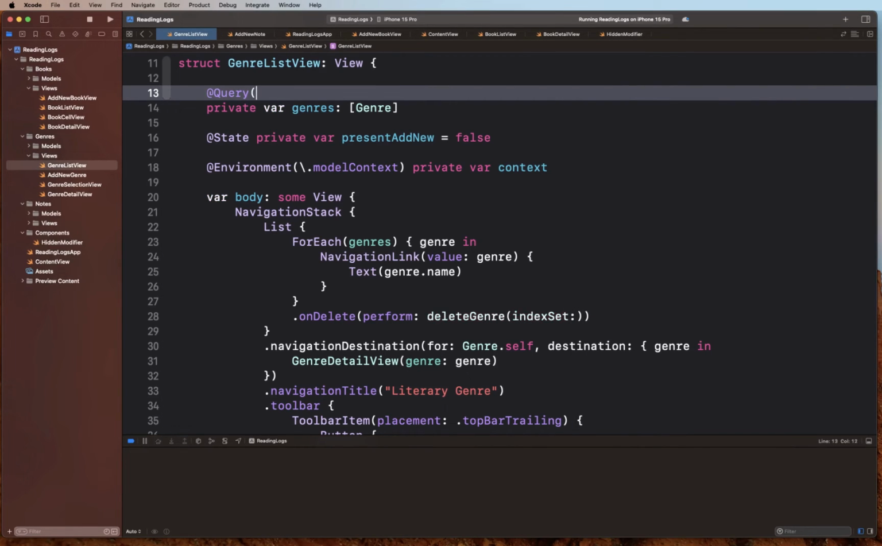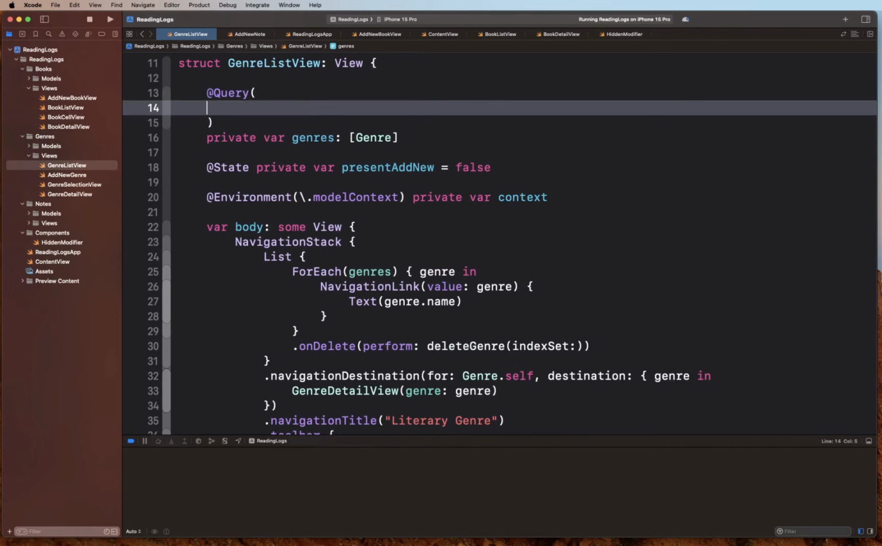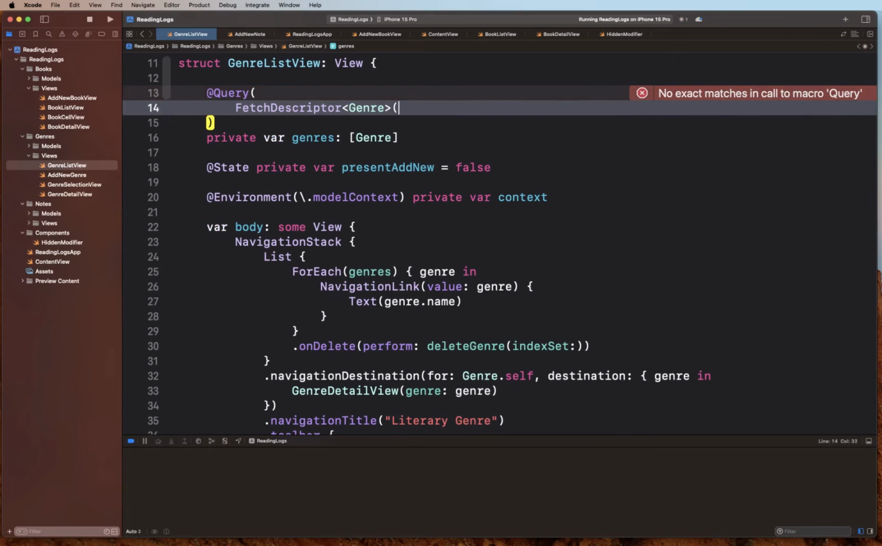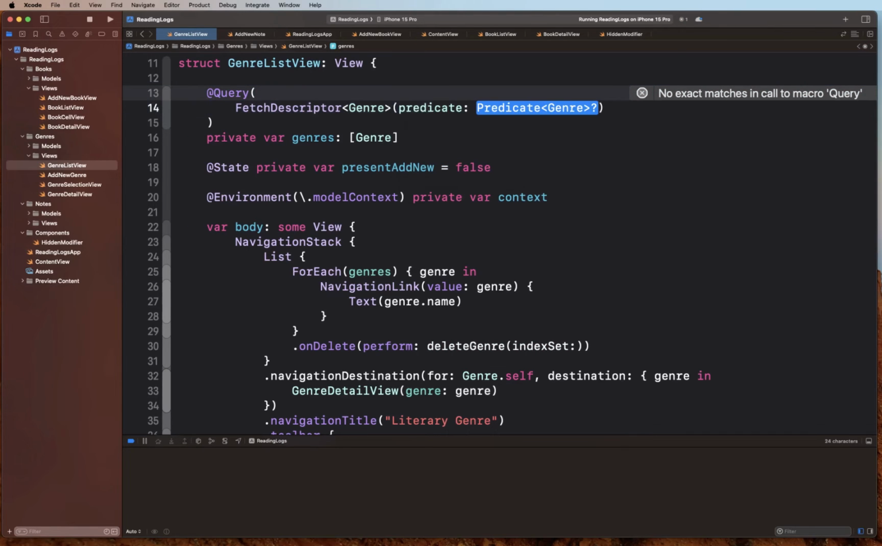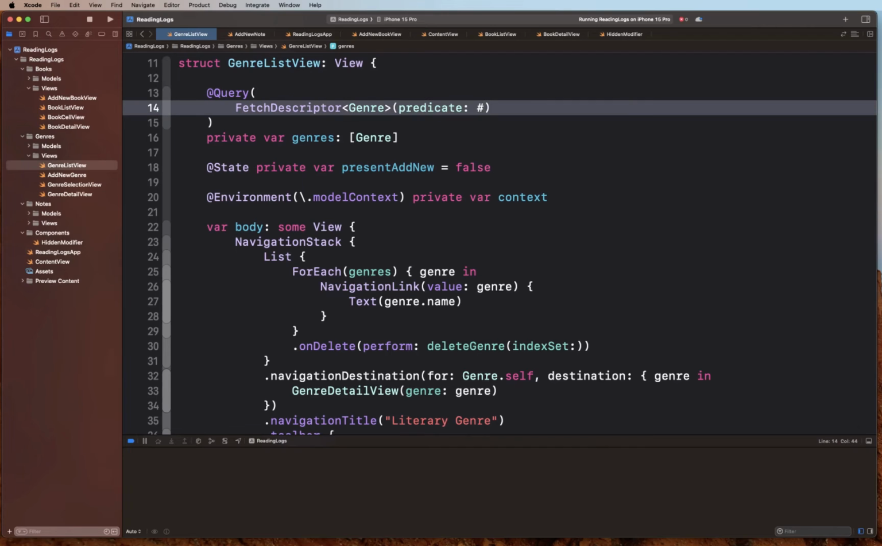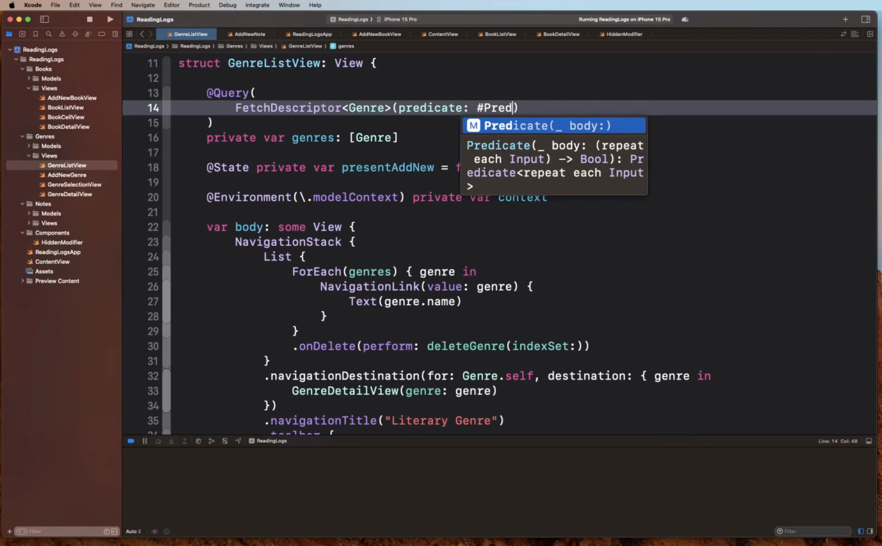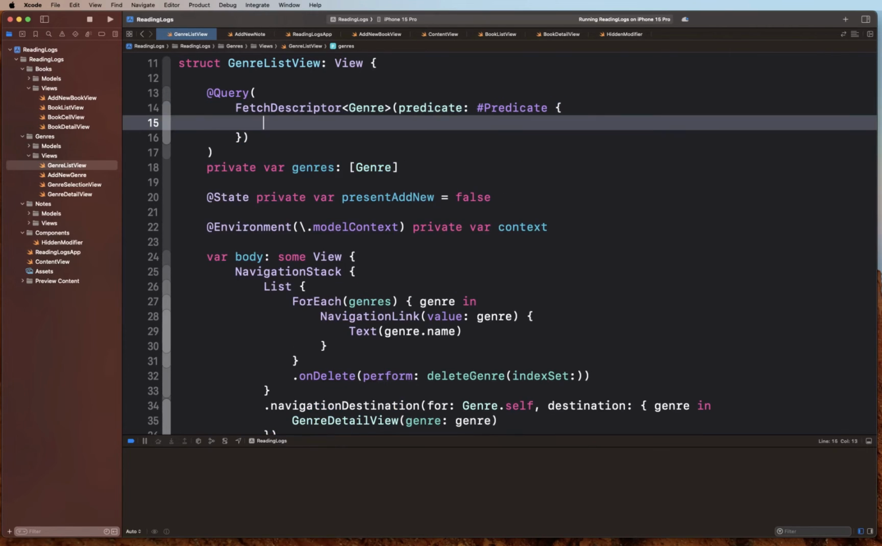We're going to have the Query macro. Inside the parentheses, we're going to start typing FetchDescriptor. FetchDescriptor is a generic type, so we give it the type that we are concerned about, which in this case is Genre. So this fetch descriptor is going to be of Genre type. Then we'll create a predicate. Predicate is actually another macro, and this will take a parameter that lets us define what we are looking for.